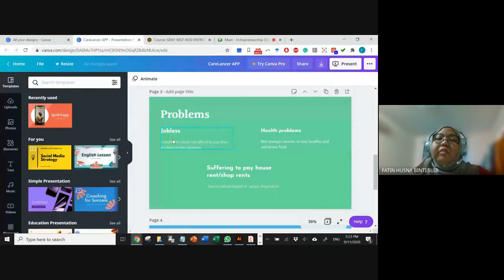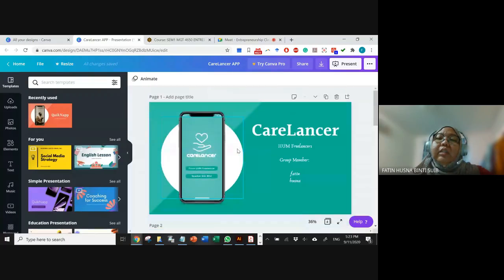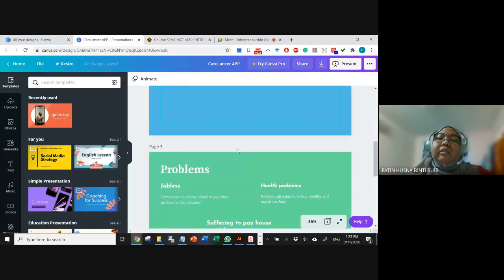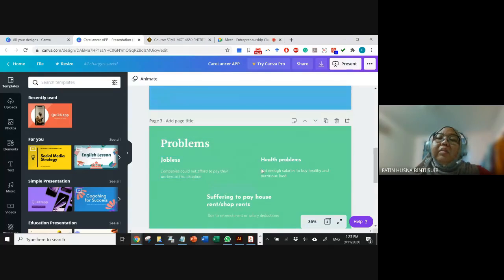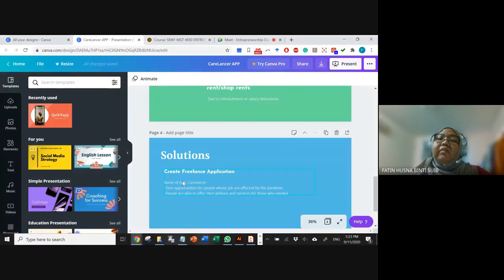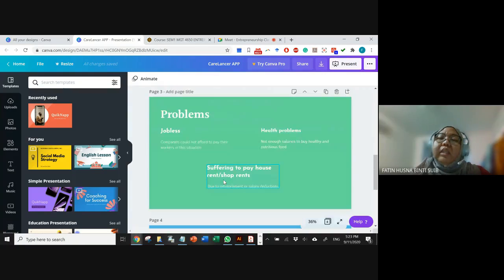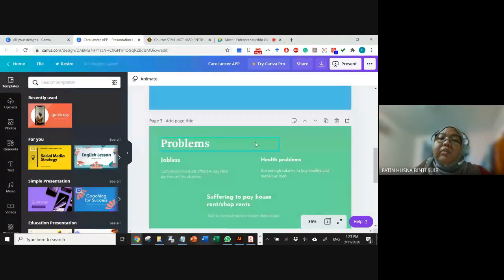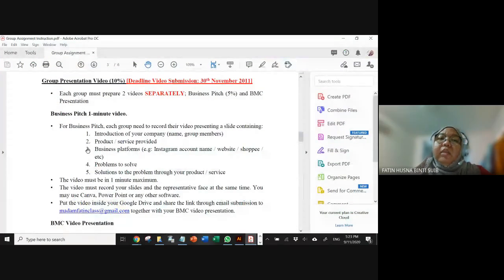For the problem, this example is the idea of an application for freelancers. This is just an idea. The problem is like jobless, health problems, suffering to pay. So make something about the problem, what happened around you that makes you want to do your business, and the solution through your application or, in this case, your product. How this product can give a solution to the problems you set here. That's the only thing when it comes to the business pitch.